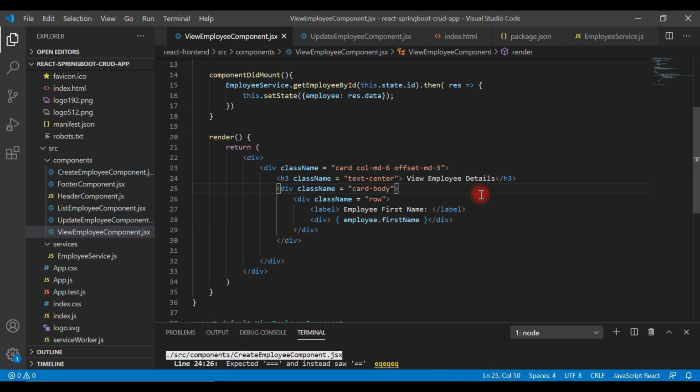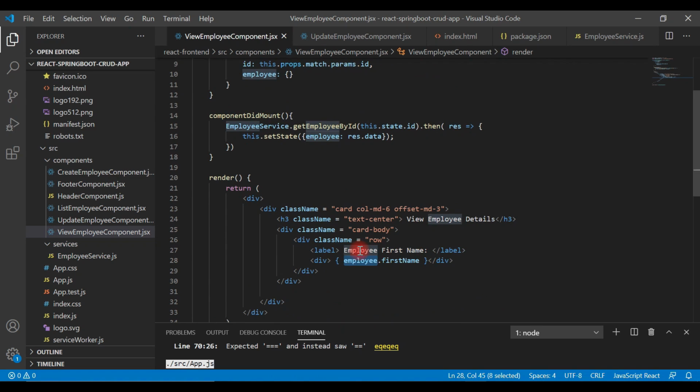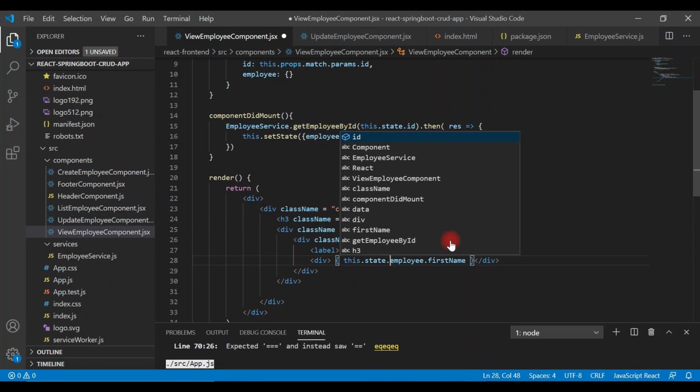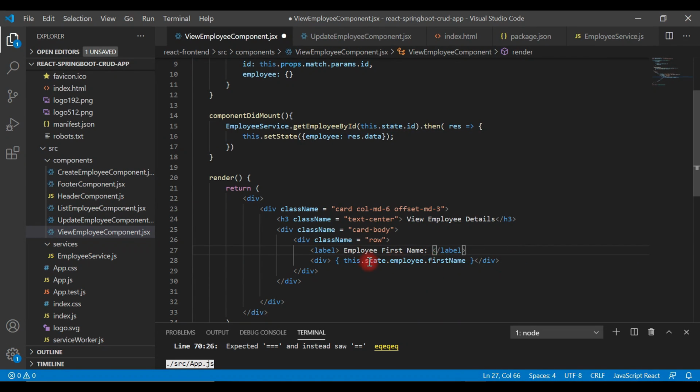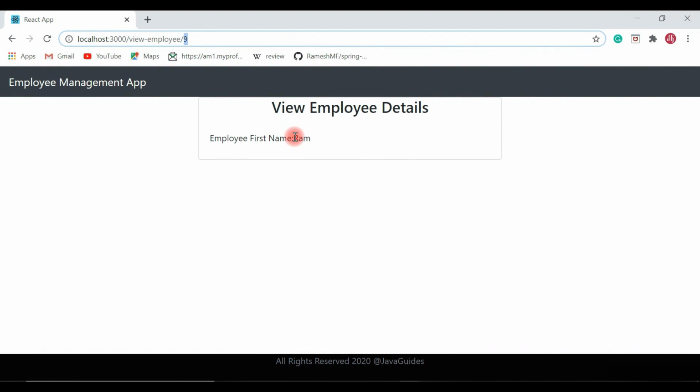And save the file. Let's first see how the employee first name looks on a web page, and then accordingly we'll display other fields. We'll get the employee object from the state. So here we need to give this.state.employee.firstName. We need to access the employee object by using this.state, right? Alright, so let's save the file and go back to the browser. Once I click on view, I am able to see the employee first name, that is Ram.